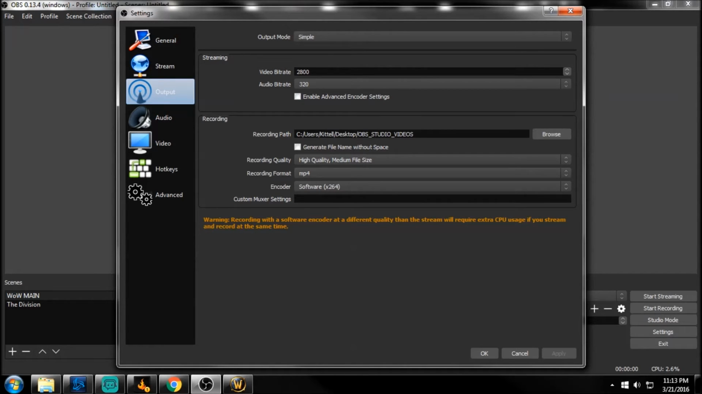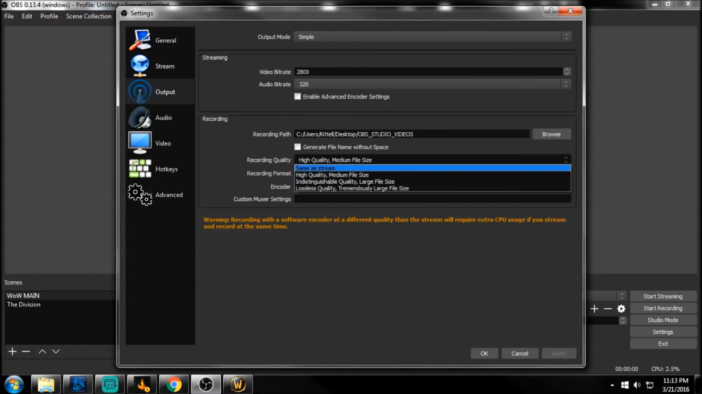Your recording path, this is going to tell you where, after you record the videos, you want to put them. I just have them in a folder I made on my desktop called OBS Studio Videos to keep everything organized. And then you're going to uncheck generate file name without space. I have it unchecked.